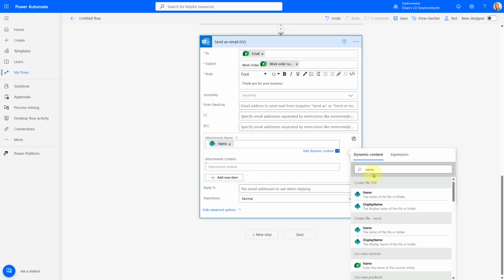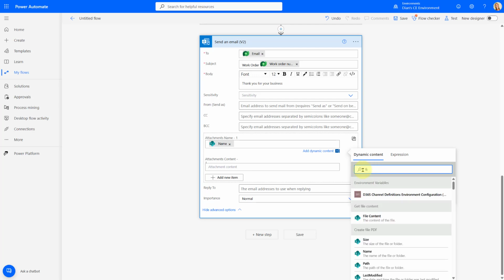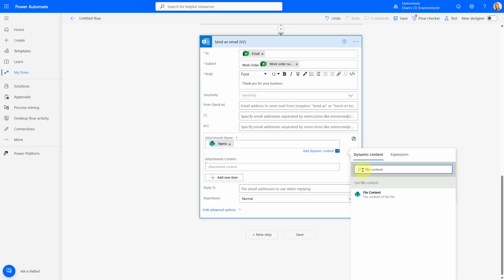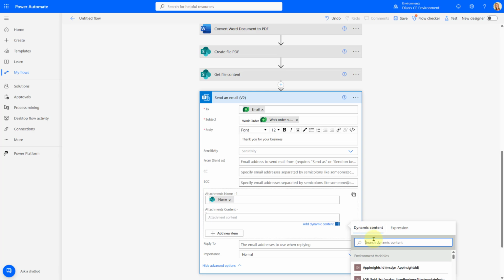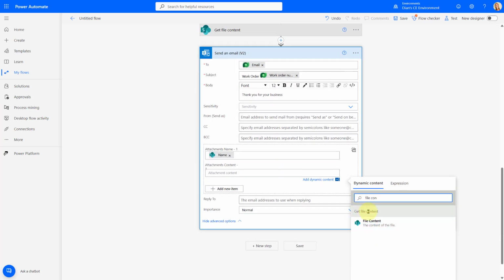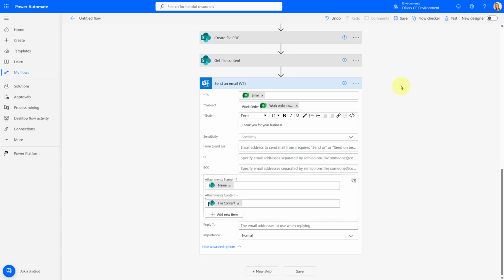And in the attachment contents field, we're going to do the file content that you got from that get file content step. We want to make sure that we actually add that here in the attachments content. So again, I'm going to say file content from that get file content step. Here we go. Now we are attaching it. And that is all you have to do.